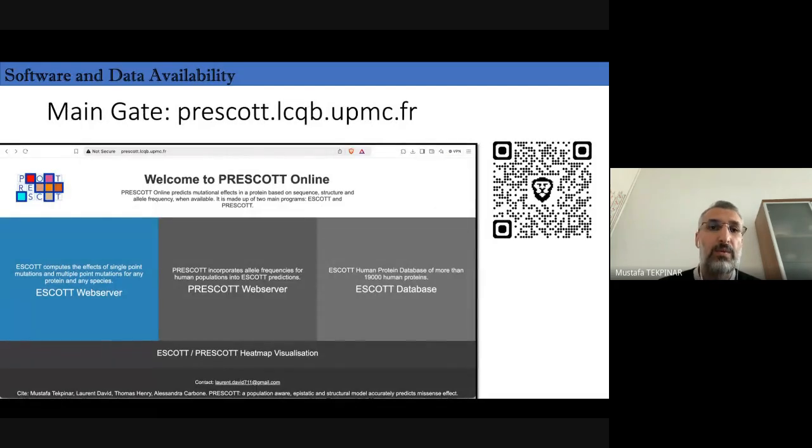After this point, I would like to show you how you can test all possible variant effects with your own proteins. We have a web server, and I tried to put the QR code here. And basically it's prescott.lcqv.upnt.fr. And when you go to this server, you will see 3 main sections. One is on the left-hand side, the blue one, ESCOT web server. In the middle, we have PRESCOTT web server that you can incorporate population information. And the third part is the database.